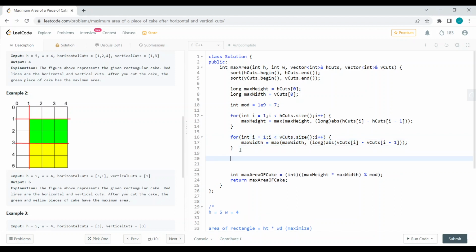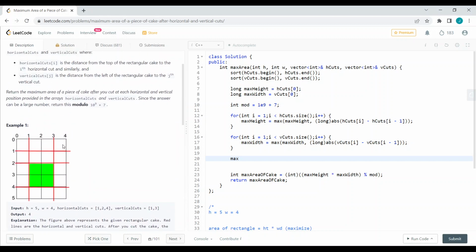And next, we want to find the last segment's height also. So we have to update even the max height for the last segment. So max height will be the maximum of max height, comma, absolute difference of h, which will be the array size, h minus the last cut's value. So h cuts of i.